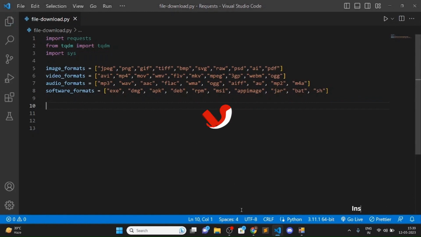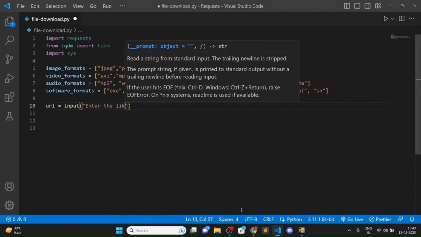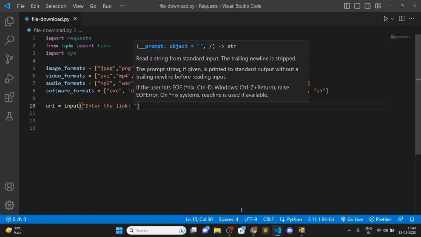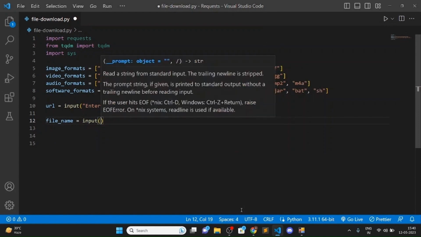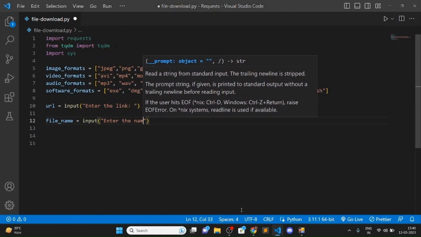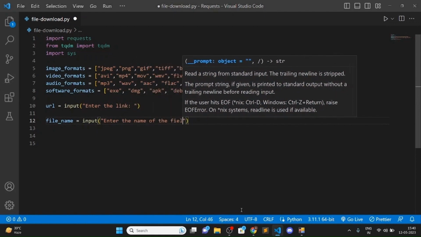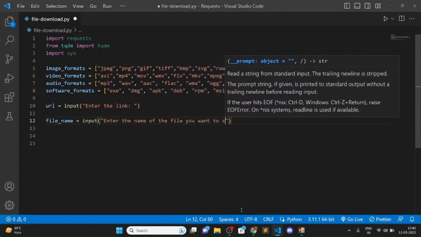Okay, so after that we're going to take input from the user. Enter the link. Then we're going to take the file name input from the user: enter the name of the file you want to save as.